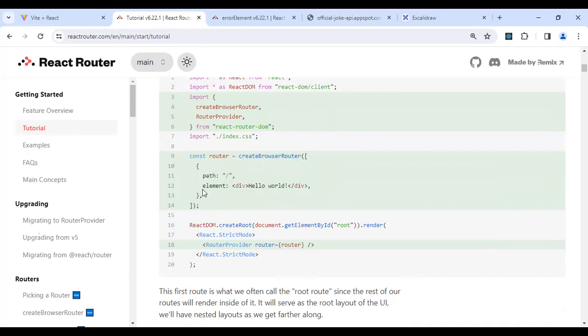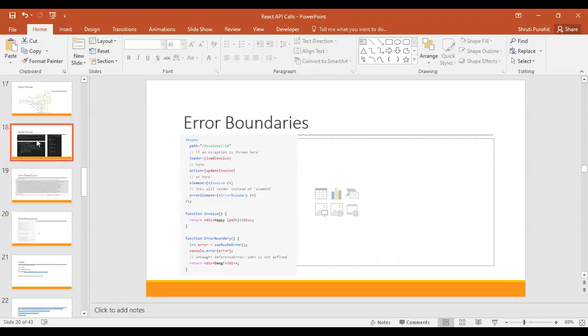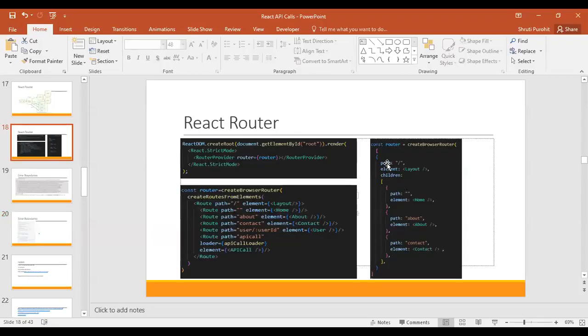Now it's not only path and element attributes that are there under a route. You can nest the elements. For example, we have nested it here. Where is our slide? Yeah, here we nested it, right? So children, path, element, and then children are there. We nested. Again, here also route and related child routes we have added over here.